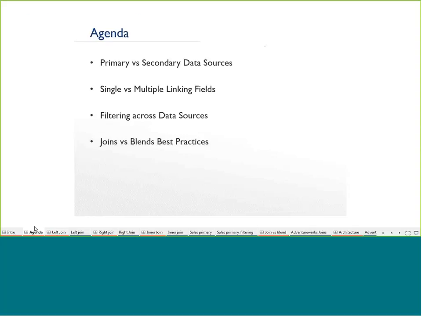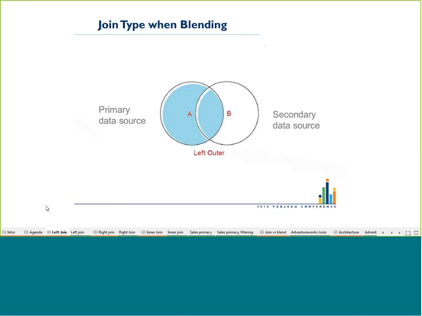So just to start off here, this is just showing you a diagram of a left outer join. So those of you familiar with SQL or just regular joins, each one of these represents a table. So left outer join is when we basically take all of the data from the left table, table A, and just bring in what's common from table B. In Tableau language, data blending behaves as a left outer join, where the primary data source is like the left table in a left outer join.